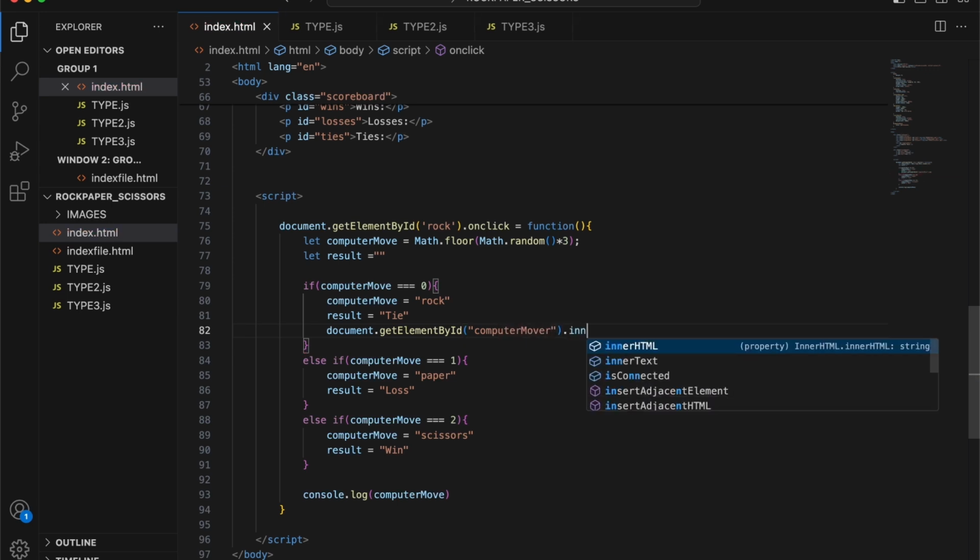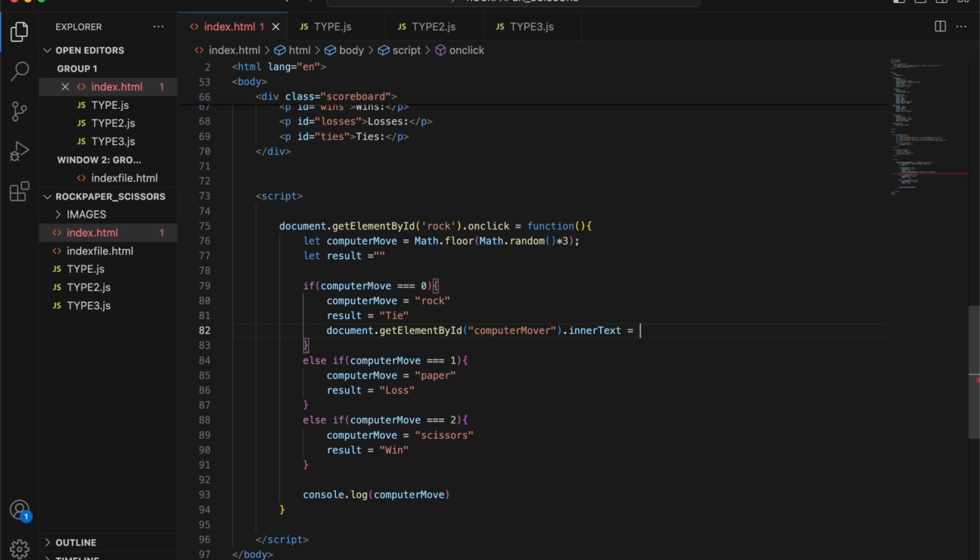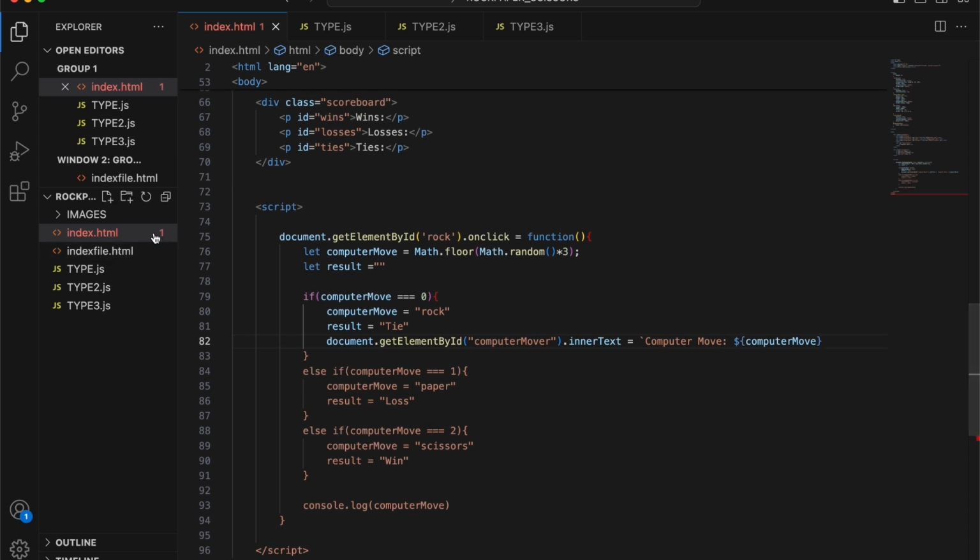Dot innerText, and that's going to equal backticks. This is just something I'm typing now. Now here's some more syntax: $, curly brackets, computerMove. This is the variable that I defined earlier, which is equal to Math.floor(Math.random()).